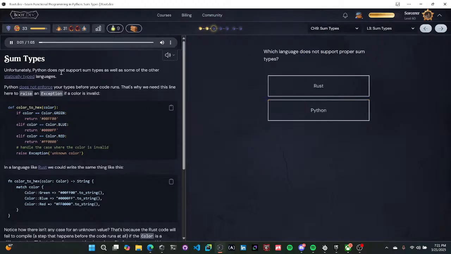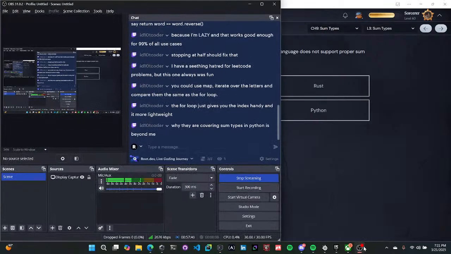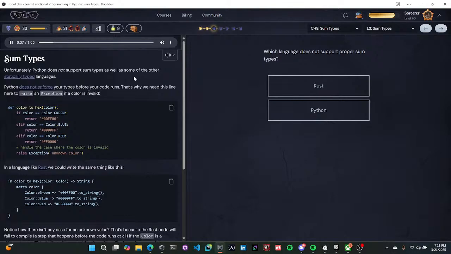Sum types. Unfortunately, Python does not support sum types as well as some of the other statically typed languages. Python does not enforce your types before your code runs. That's why we need this line here to raise an exception if a color is invalid. Def color to hex color. If color.green, return ff green. If color.blue, return header 000f. If color.red, return ff0ru. Handle the case where the color is invalid.